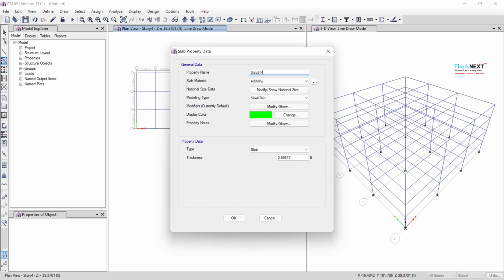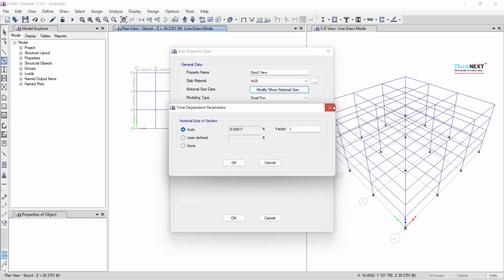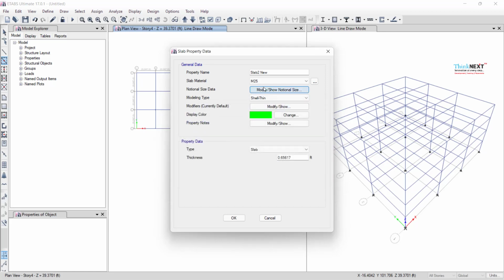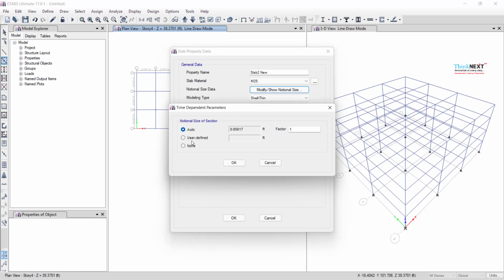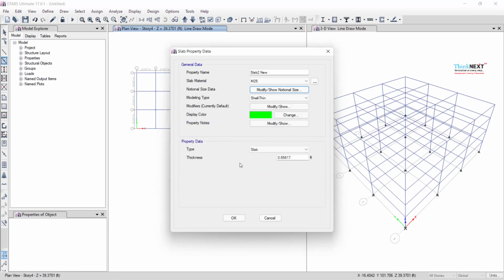I said it should be new. Okay, so now select the slab material. It should be M25, and the modified slab doesn't have to go there for something. Like if you want to change the size data, there's user defined for the fields and the other option. You can uncheck this and click OK.